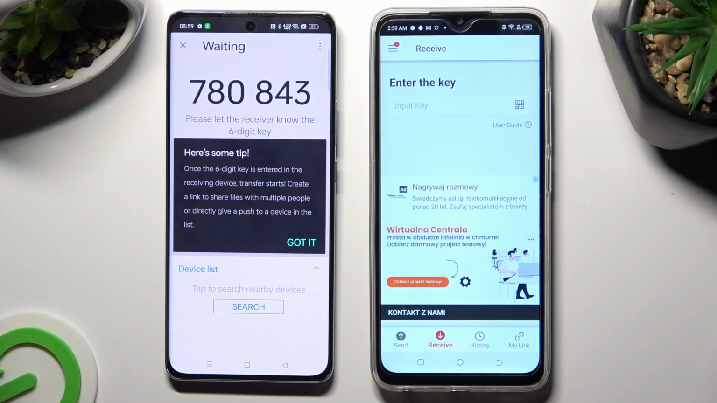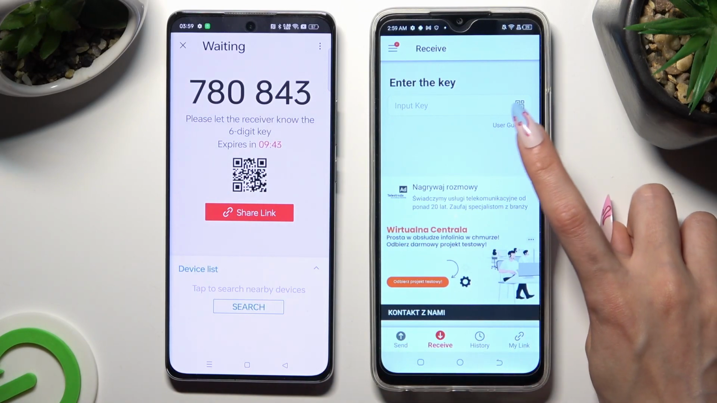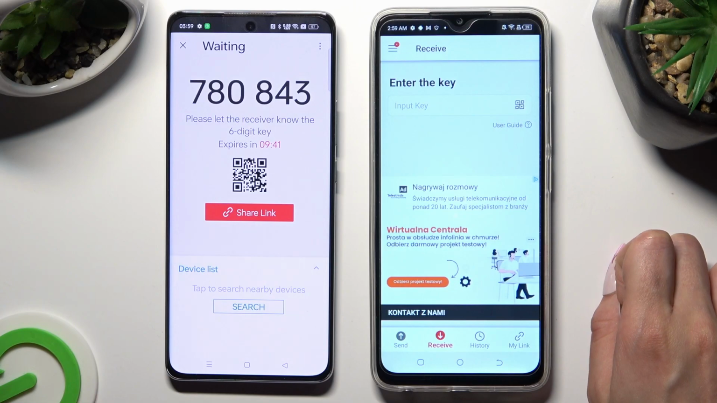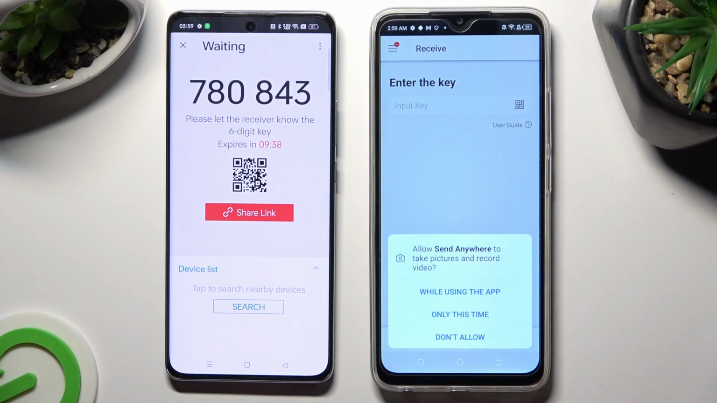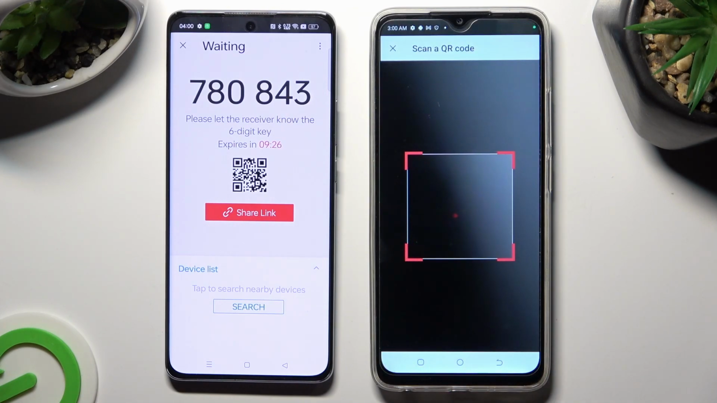Now click on Got it in Here's Some Tip pop-up and decide which connection way is better for you. If you want to connect thanks to this QR code, click on the scanning icon next to Input key on TECNO Pop 7. Then click on While using the app or Only this time to allow camera access. And point your device's camera at the QR code.